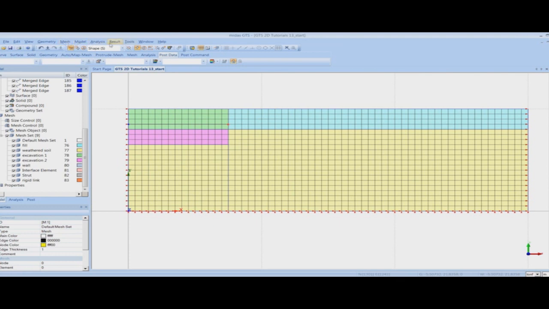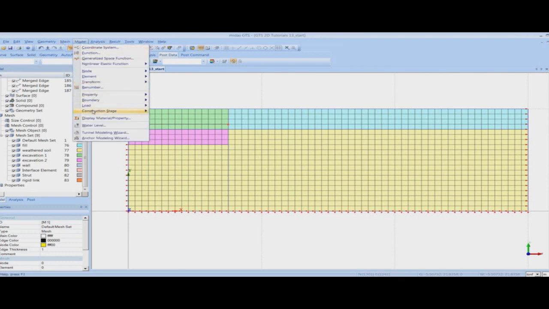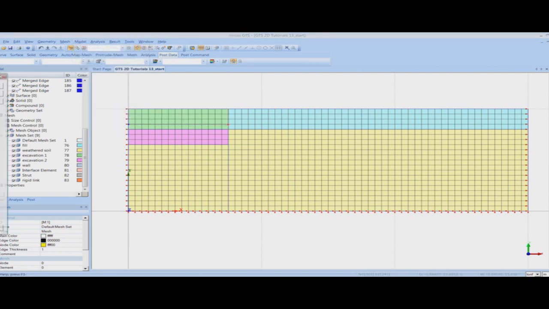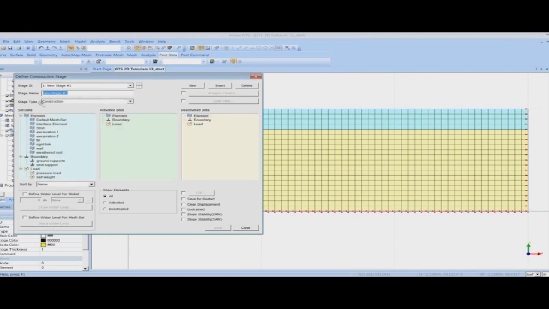Now let us model the construction stages for this model. For modeling the construction stages I will go to the construction stage definition dialog box. First of all, I'll create an initial condition when the excavation has not started, and I will input all the elements for the soil, the weathered soil and the fill into it. And I will apply the ground supports and I will apply the self weight. Now in this construction stage, I'm going to check on this option, clear displacements.